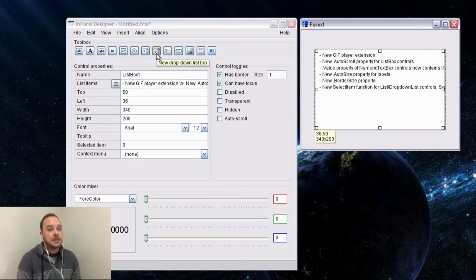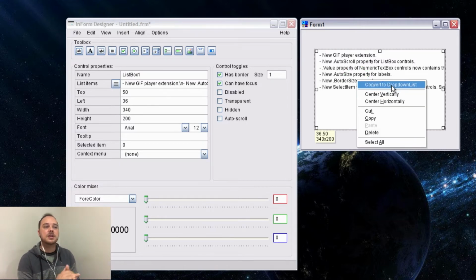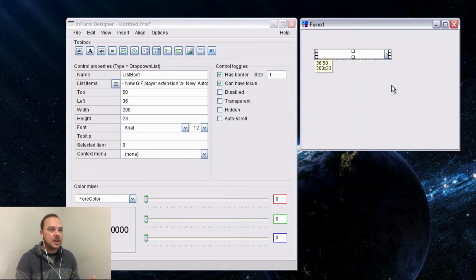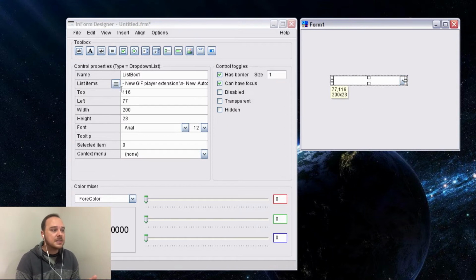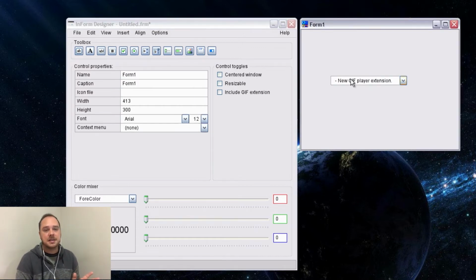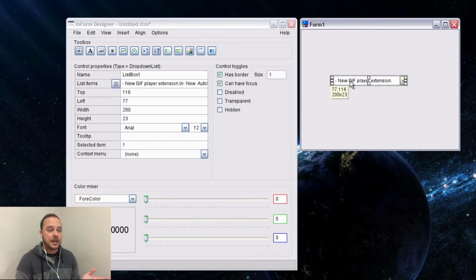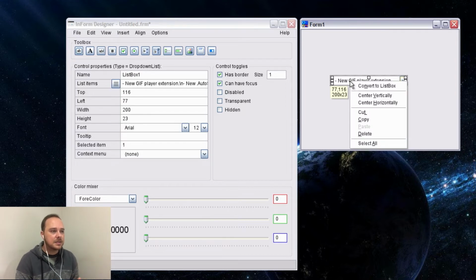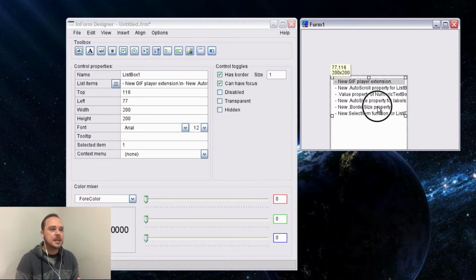What to do? In InForm Beta 8, you can just right-click it, and there is a new option here, Convert to Drop-Down List. When you click it, bam! Your program now has a new control, but the properties are the same as the previous one. So let's see here. I want to have item 1 pre-selected. There it is. The same contents of the previous control are here, and I can also do the other way around. I can turn a drop-down list into a regular list box. Convert to list box. There it is again.